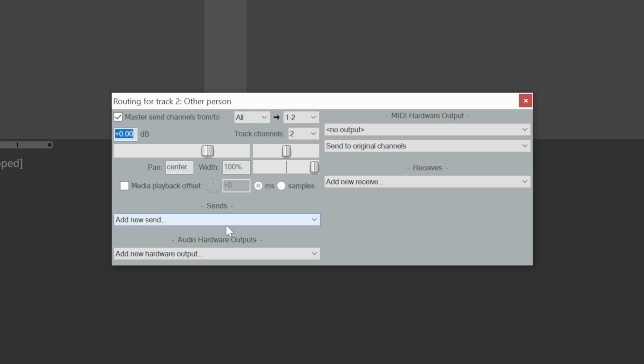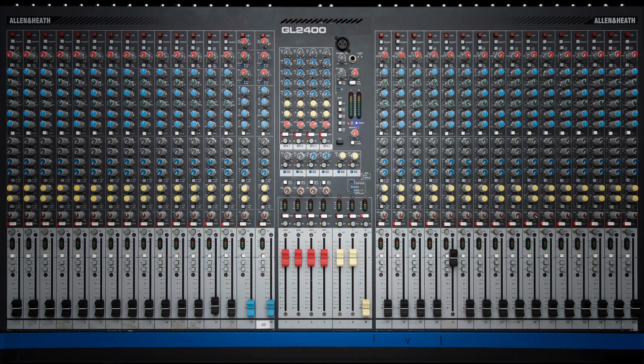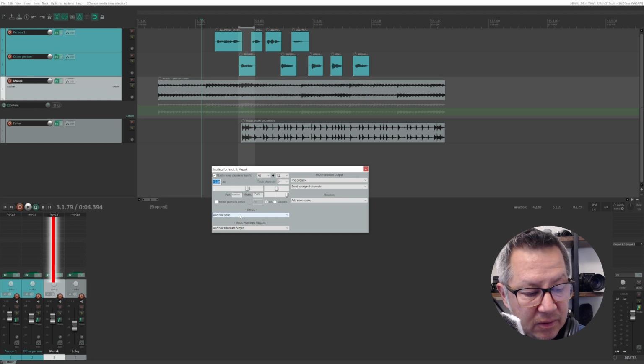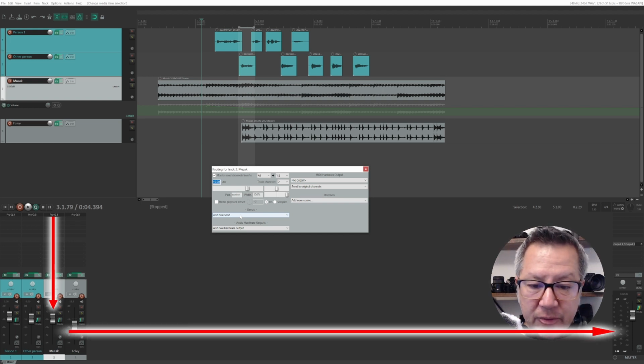Now, a send, yeah, that's pretty weird, isn't it? Your channel is playing audio when you press play, and all the channels are playing audio, but they have to send it somewhere. If you look at an old console, you can see that there's faders, and they send the audio usually out to the main output, just like you see here on Reaper, which I've moved over to the right somehow, but that doesn't really matter.